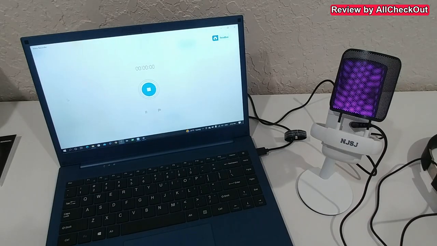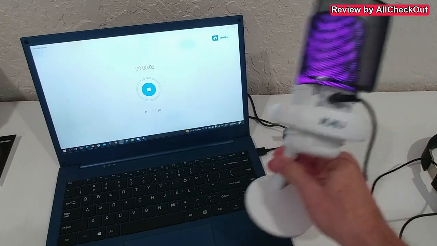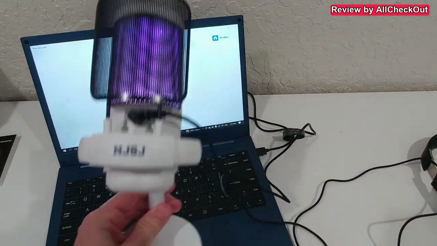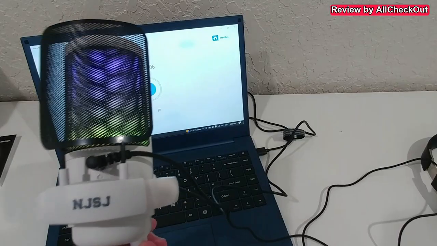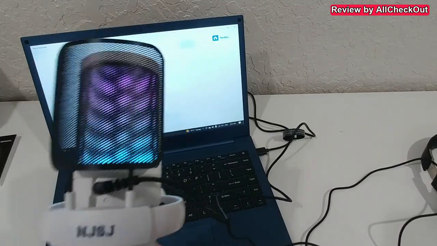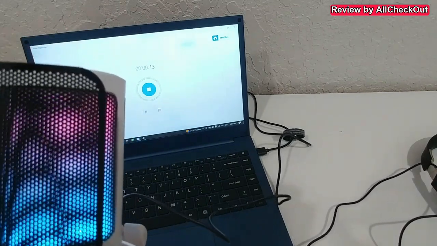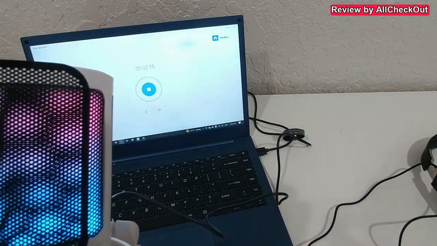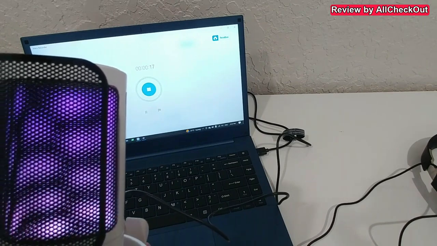So let's do some test recording here and come a little bit closer to this microphone, because it's highly recommended to be a little bit closer. So maybe 10 inches away or so, I have found, is the best quality. So let's do this test here. Microphone test 1, 2, 3, 4, 5.